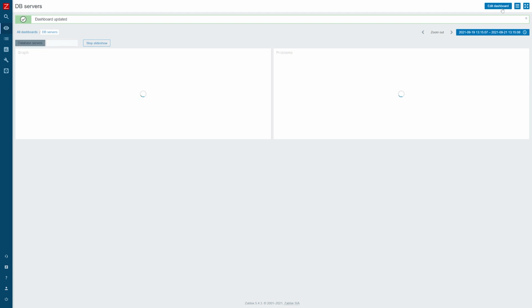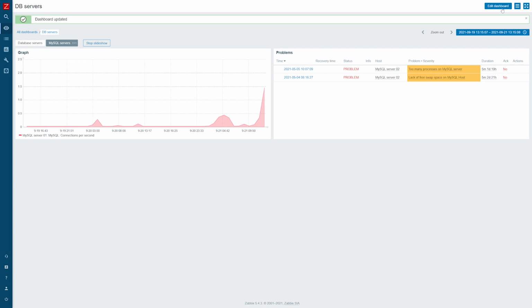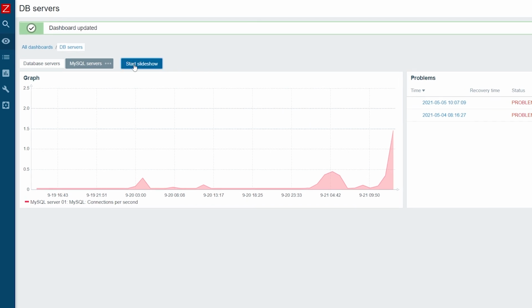Here it goes. The dashboard switches from the global database information to the MySQL page and back every 10 seconds. I can also navigate between pages manually using these buttons on the left, and I can stop or start the slideshow manually as well.